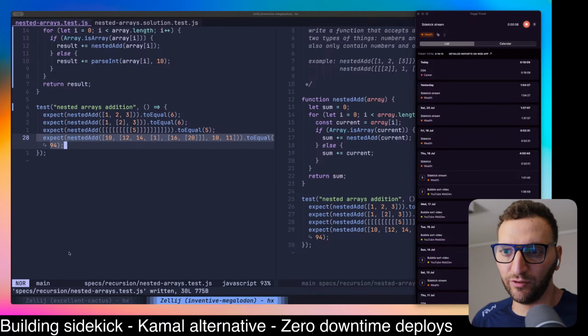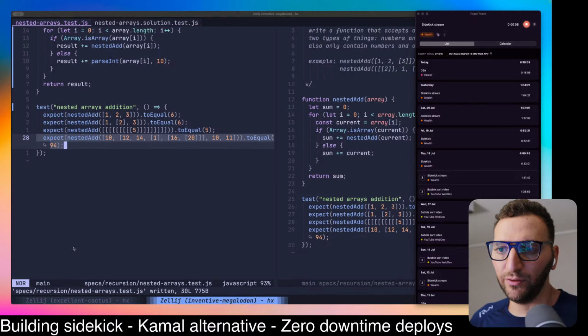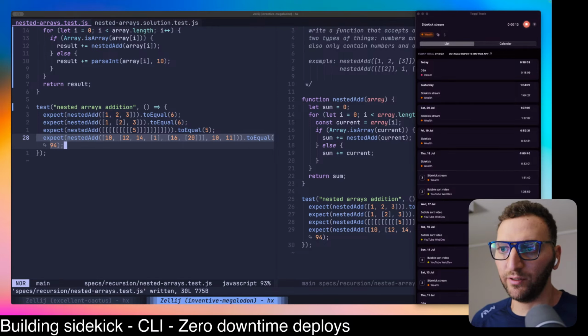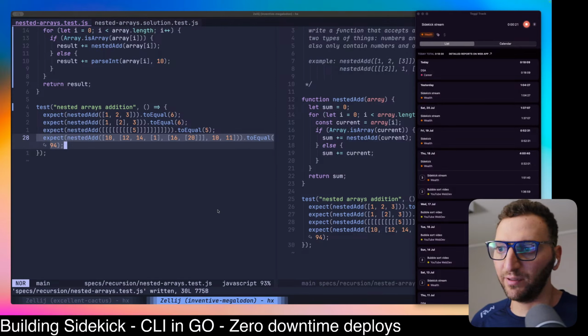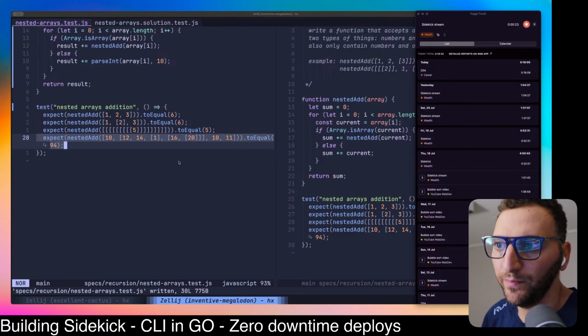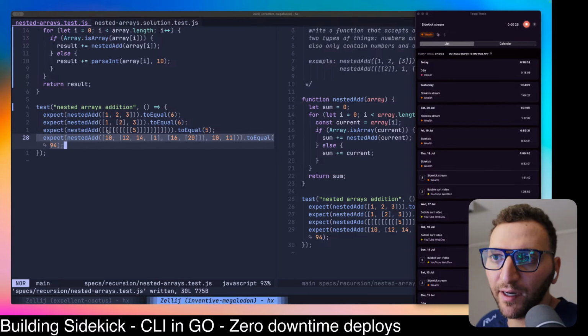I actually need to change this topic a little bit too. So let's do that. Just call this CLI go zero downtime deploys. Yes, Sidekick, and that S has to be capital. Thank you. And maybe we can give it a better font than this weird stuff that we built here.